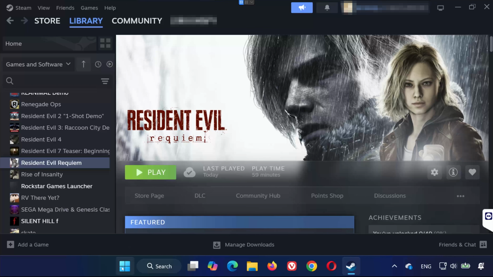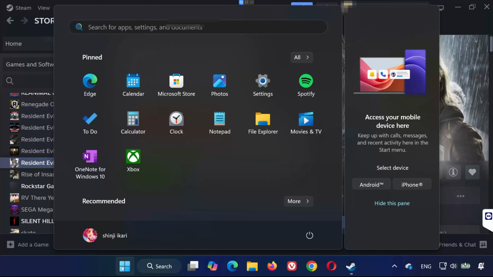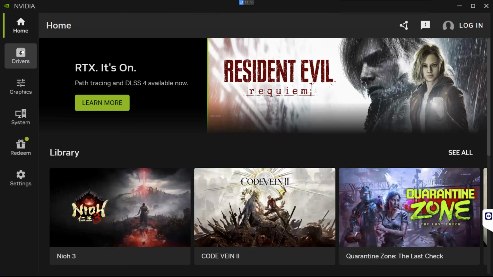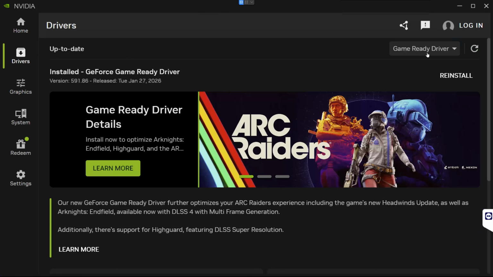Solution 3. If you have an Nvidia graphics card, open the Start menu. Search for Nvidia app. Open it. Go to the Drivers tab. Click Check for updates. Install the latest available driver. After the installation is complete, restart your PC.